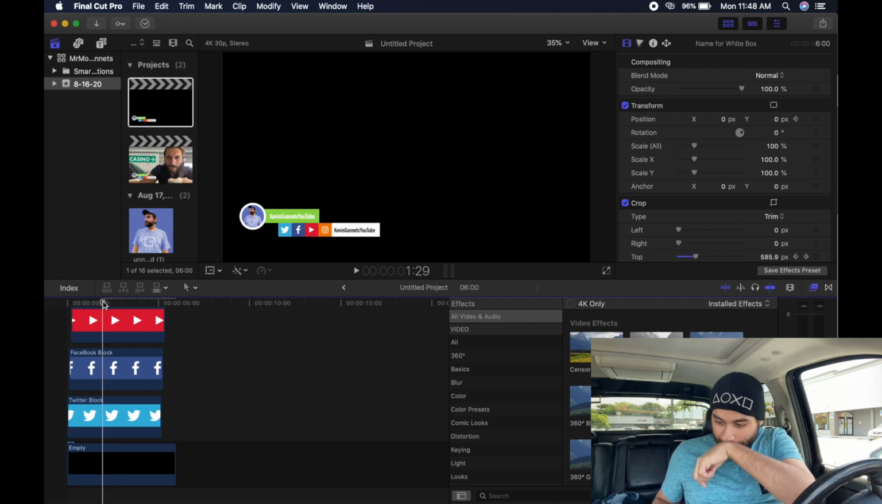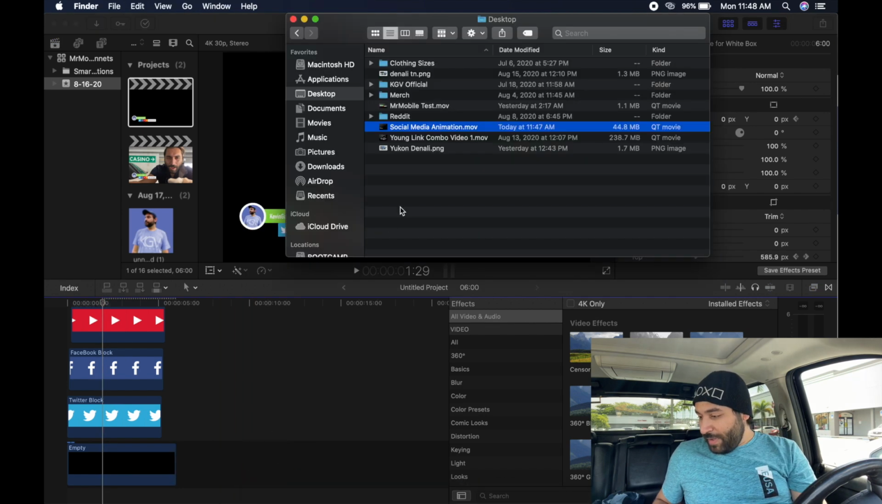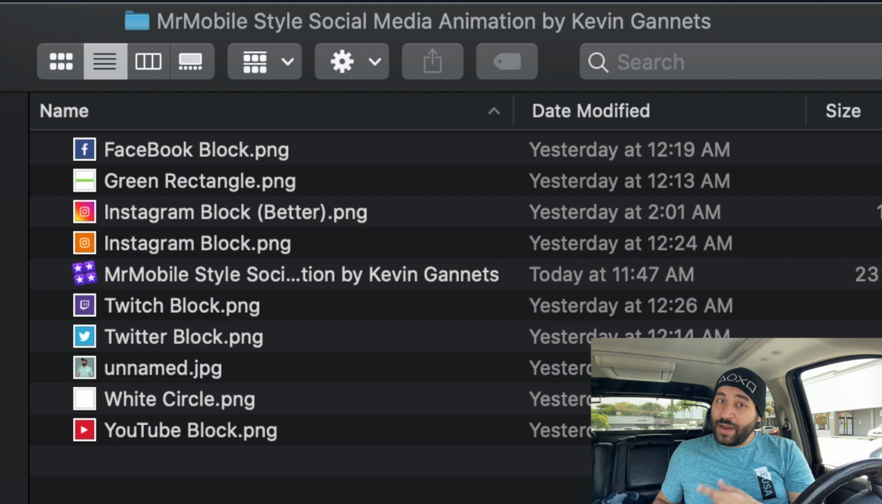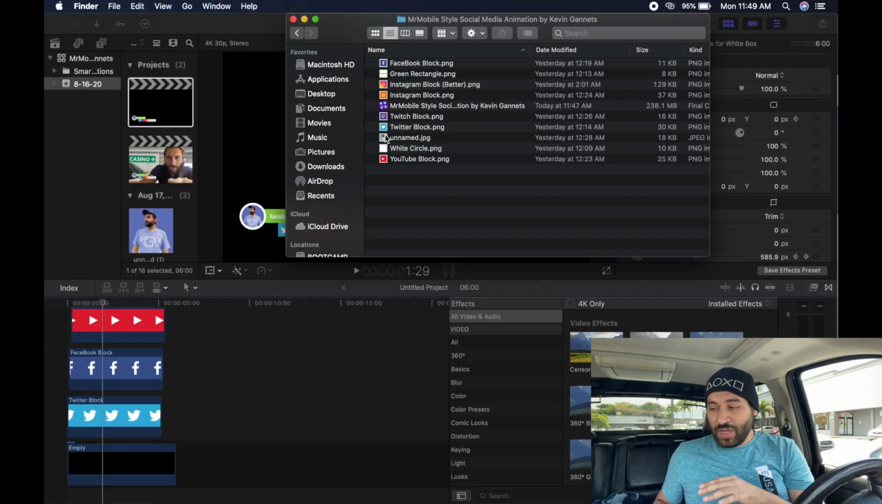So let's say you're in the same category as me and you don't use Facebook. What could you do here? Well, what you want to do is go back to that folder. And in this folder, I included one more just in case you wanted to do it. You could switch these out. You could add, you could take one away. Totally up to you. You could customize this however you wanted.